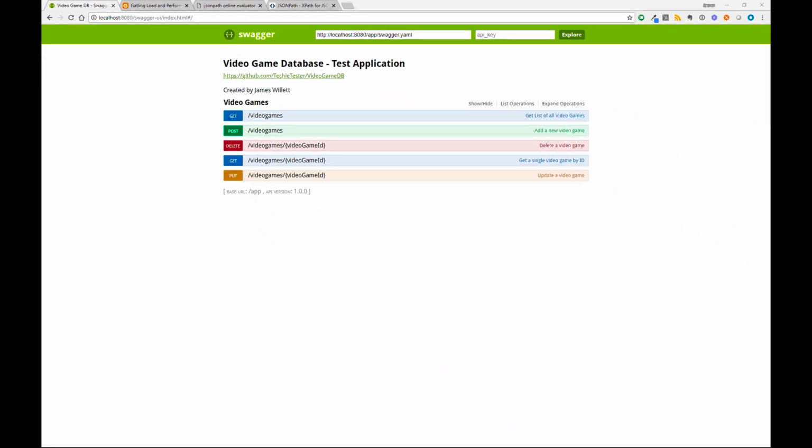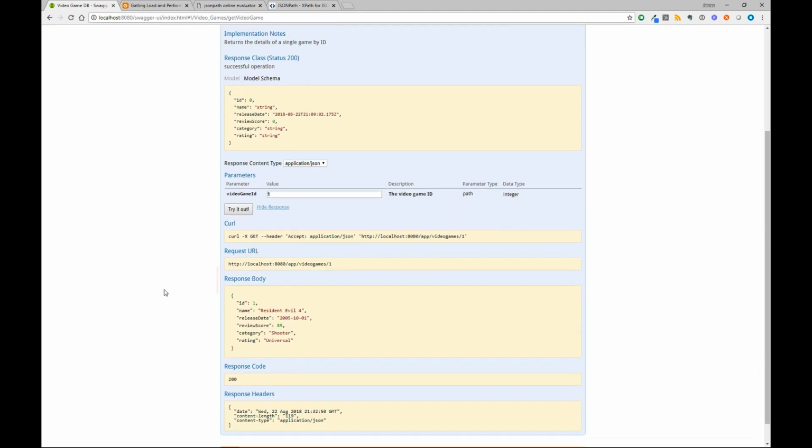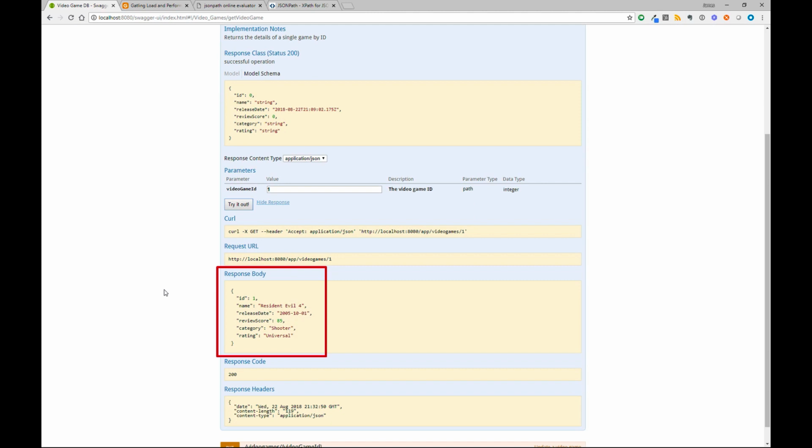We are going to call the getSpecificVideoGame API endpoint with JSON for the game with ID 1. We can see this is the response body that we get back. We will then write a check in our Gatling script to make sure that the name of the game is Resident Evil 4. To make this check, we will write a simple JSON path query.